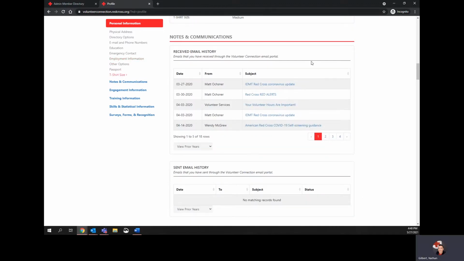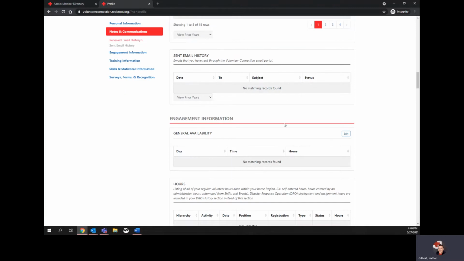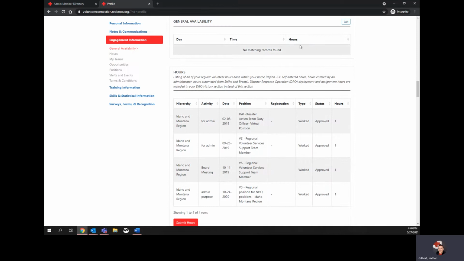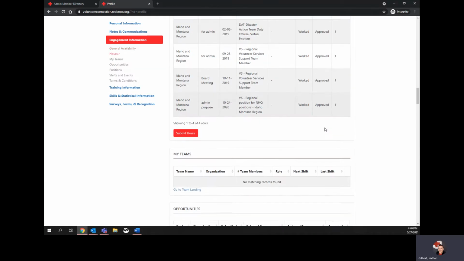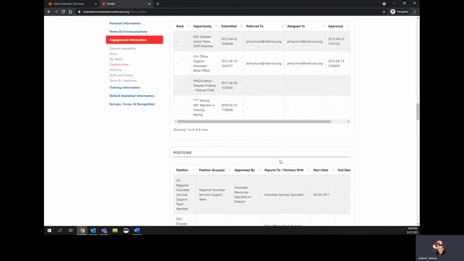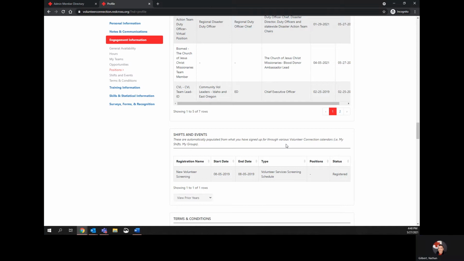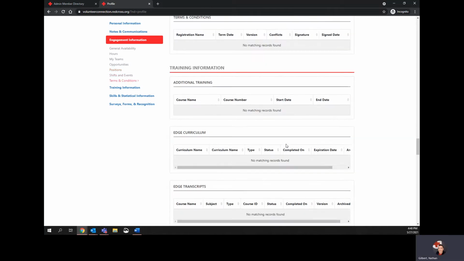There's going to be notes and communication, so emails that you've received, emails that you've sent through Volunteer Connection, and also general engagement information. Your availability you can change, your hours and what hours you've worked, your teams, the opportunities you've requested, the positions you've had and hold, shifts and events that you've signed up for, terms and conditions.